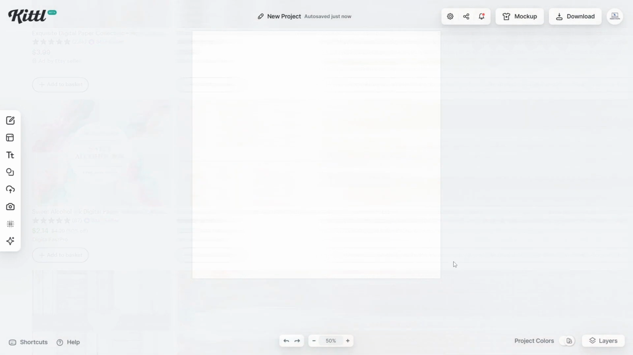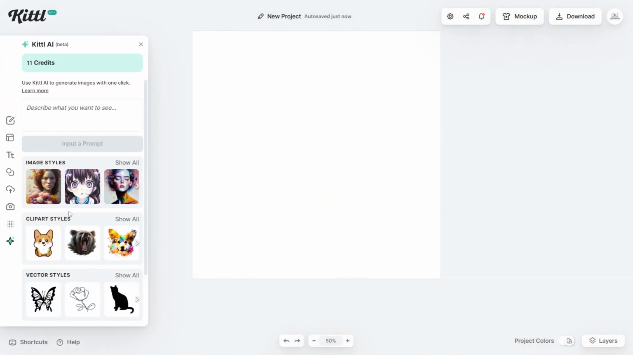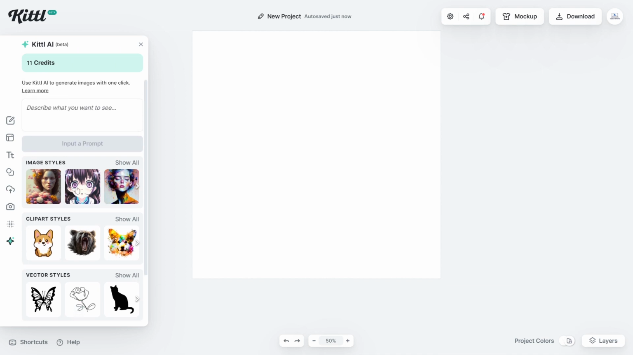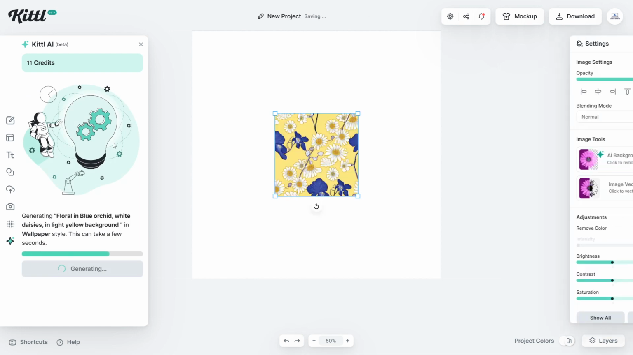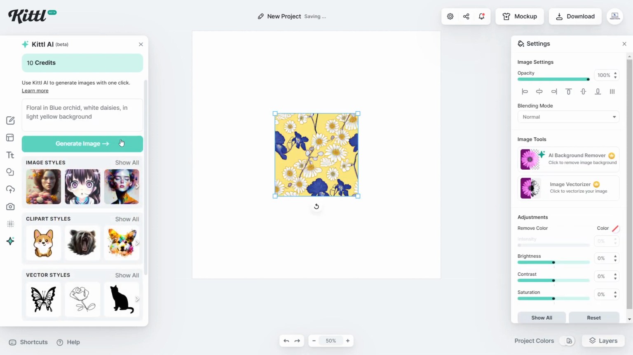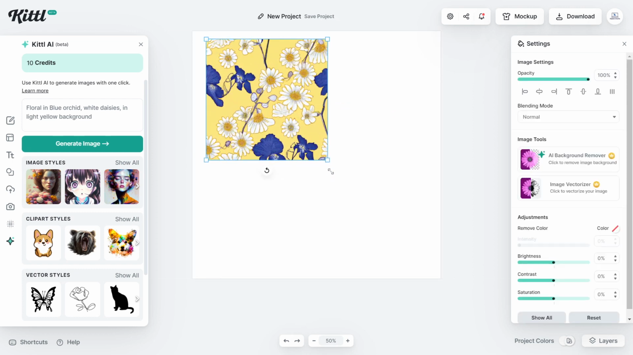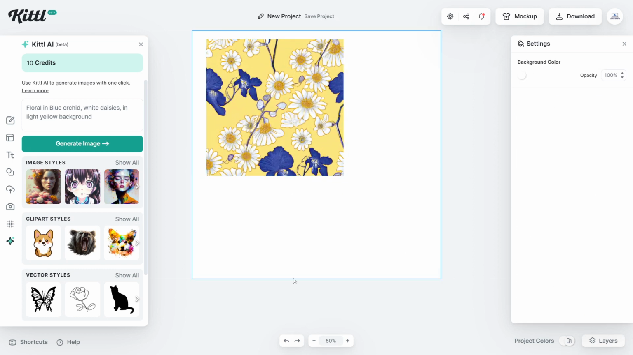To do so, we must return to kittle.com and select the Kittle AI option. This time, I'm going with the pattern style option when creating AI digital paper. So now, I'll describe my design. Here is my design. It looks very professional, and you can make multiple designs similarly by providing different prompts. However, you can also create these types of digital paper designs using the Midjourney AI tool.